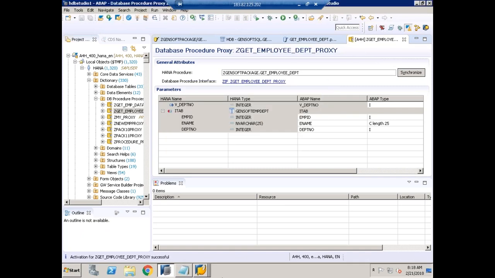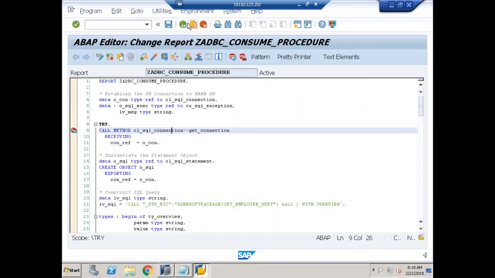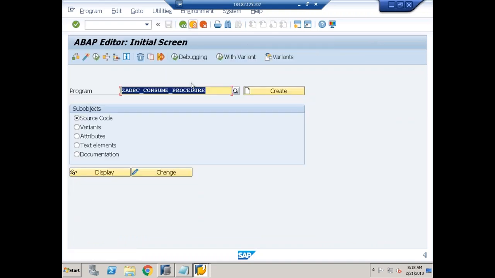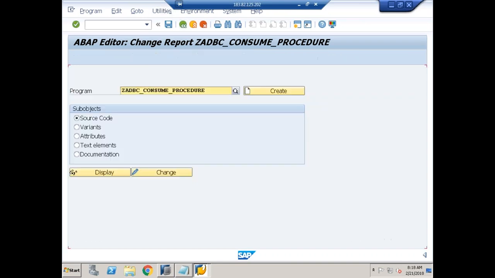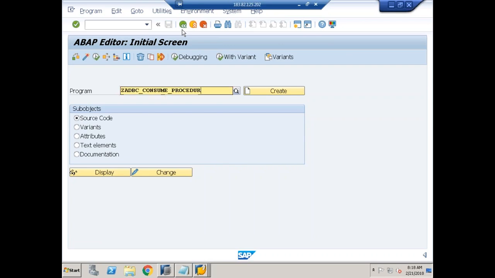So now what do I have to do? I need to consume it from my ABAP report. We already did the example yesterday. What is that example? Z_adbc_consume_procedure, I think. Let me open that. Not this one, this is today's example. What was yesterday's example?